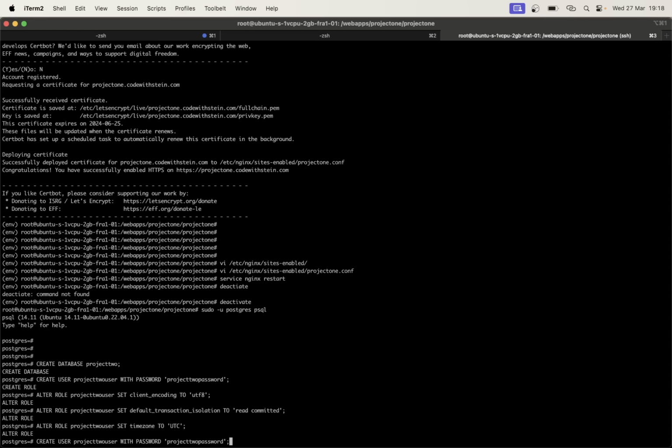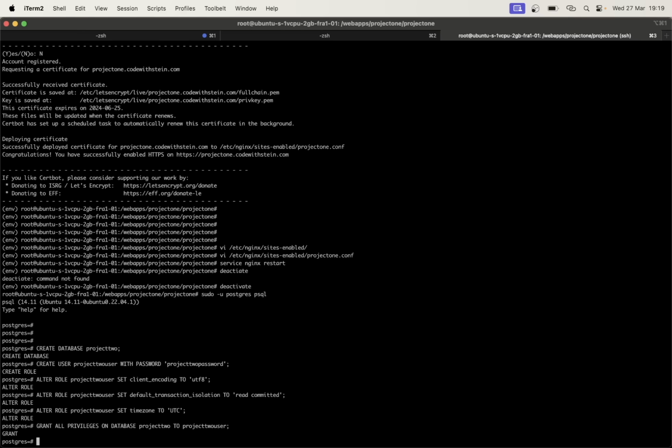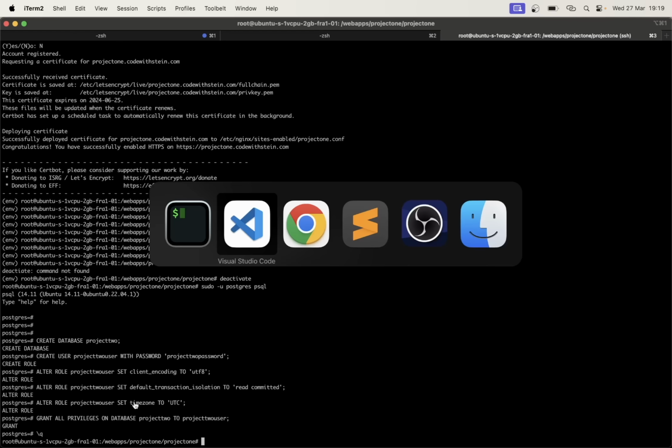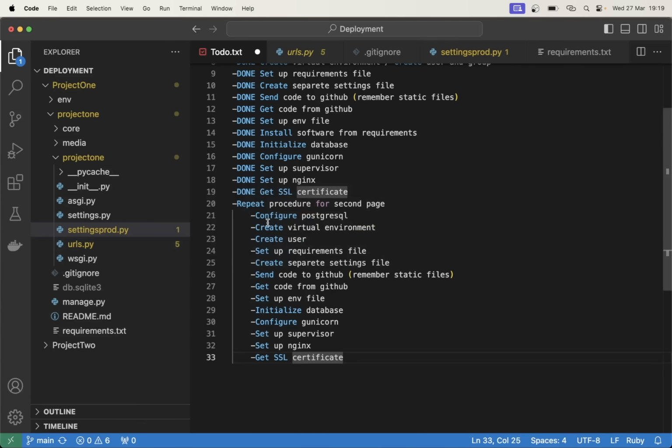And we need to grant the correct privileges. That was this one, yes. To this database, to this user 2. And then we can just quit there, because now we have a new database, empty for project 2, done.